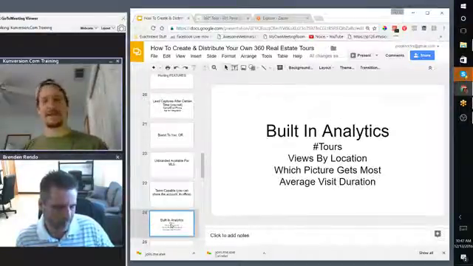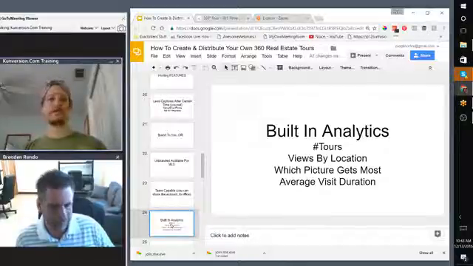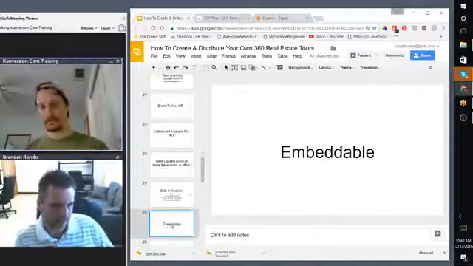Built-in analytics, you showed that, right? Which picture gets viewed the most, views by location, average visit duration.